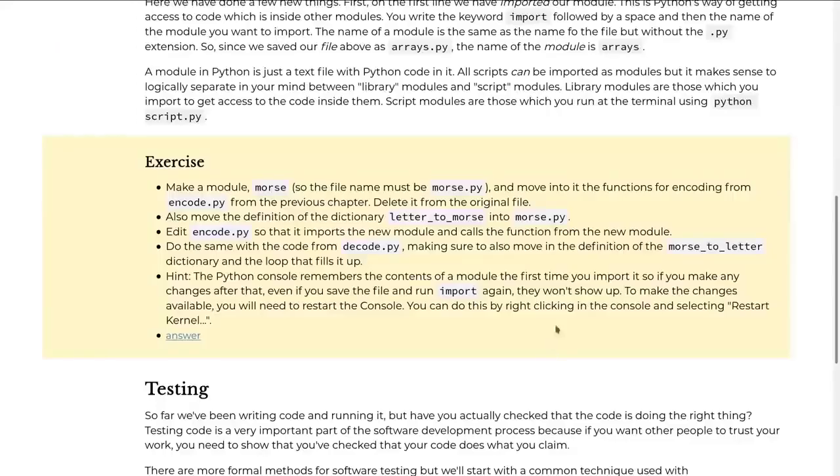The next thing I want you to do is the exercise at the bottom of the modules page. In this exercise, we're going to take the code from our encode.py and our decode.py, and extract the common core elements and move them into a file called morse.py. Then we're going to edit our encode and decode to import morse and call the functions that are defined inside the morse module. You can test it in the Python console if you want to.